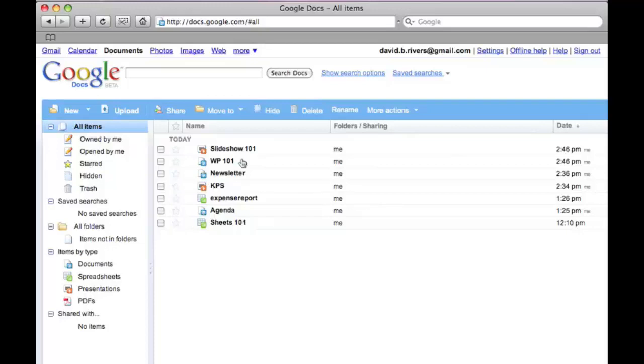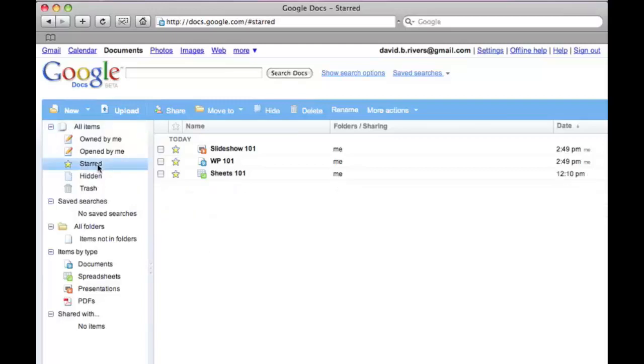Here's an example. I've got some files that end with 101. These look like learning documents. So I'm going to click on the star next to Sheets 101 as well as WP 101 and Slideshow 101. Now with those selected with their stars glowing brightly, I can come over here and click on Starred to only see those documents. So in this case they're learning documents, but you can use this feature however you like.